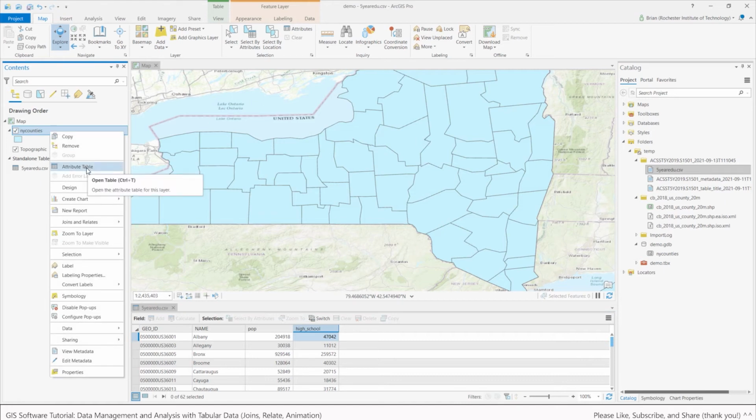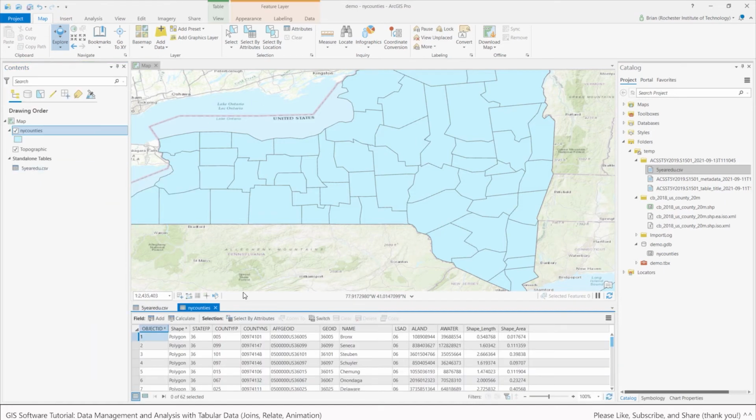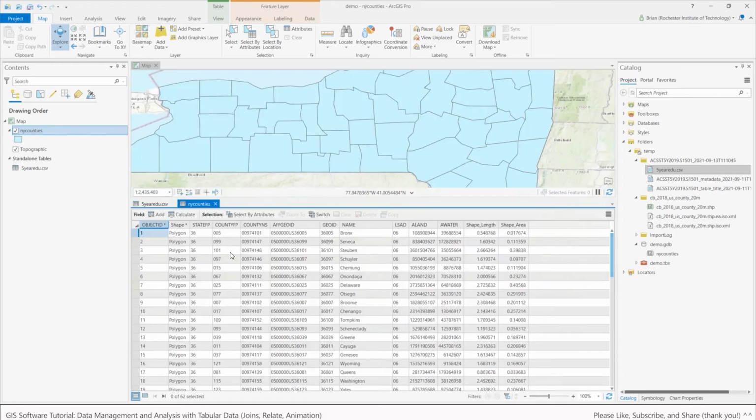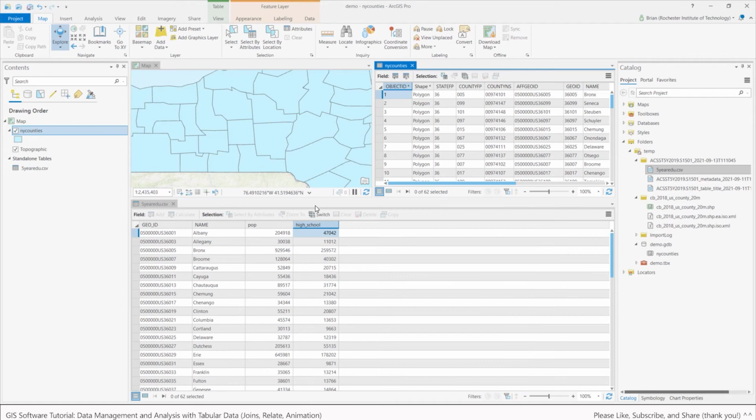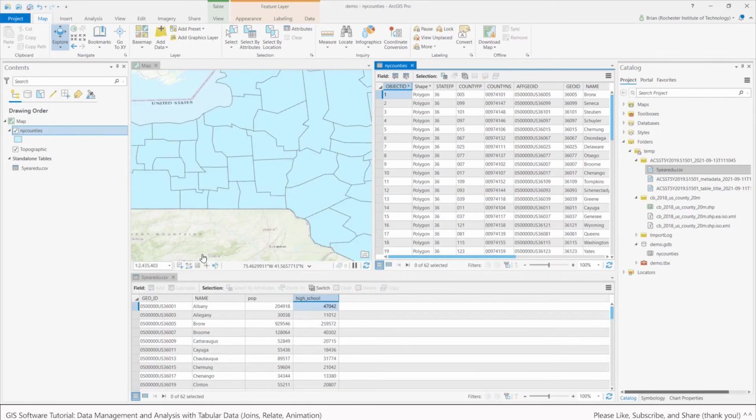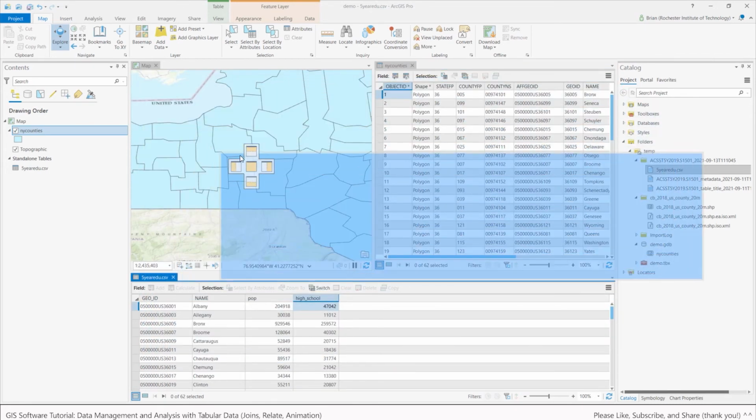If I open the attribute table of New York counties, and I'm going to pull that table right out of there and put it side by side.